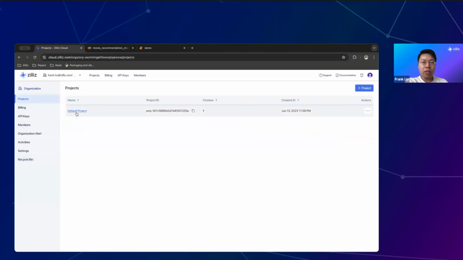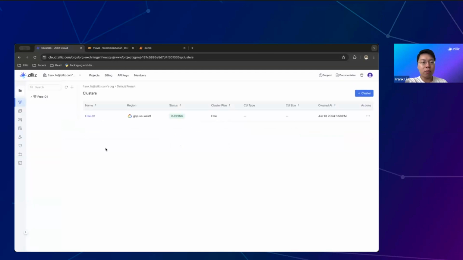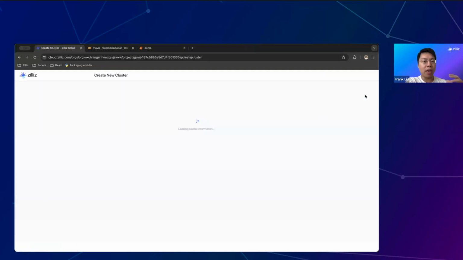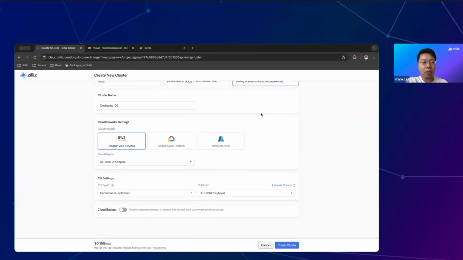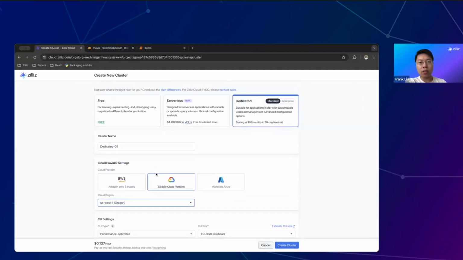From this point forward, we're going to take a look at some of the features for creating new clusters as well. And when we do that, you see I already have a free tier cluster created here. I'm going to leave that there, and instead I'm going to create a new cluster. It's going to be a dedicated one on GCP, just so that we can see some of the interesting things that we can do with a new cluster directly in the UI.